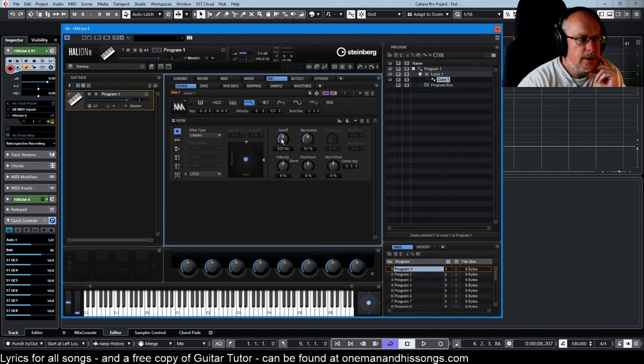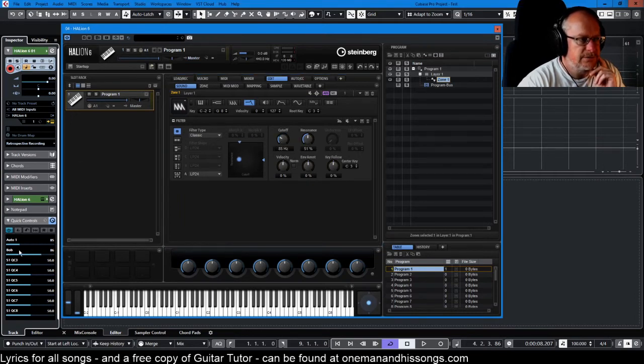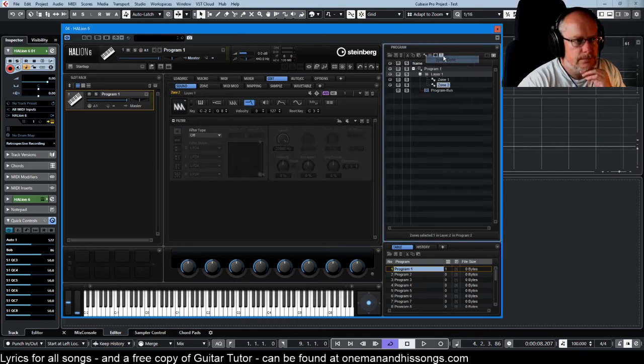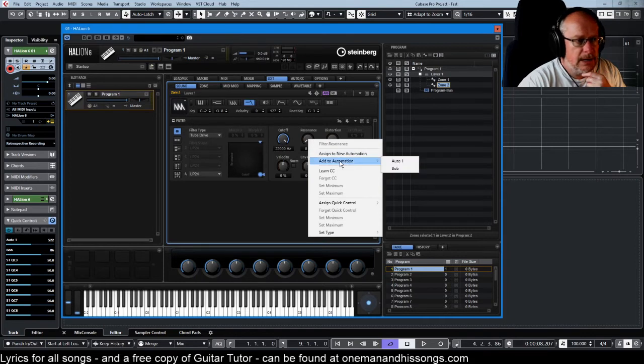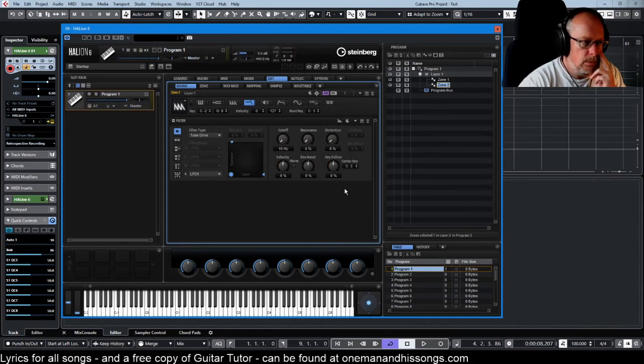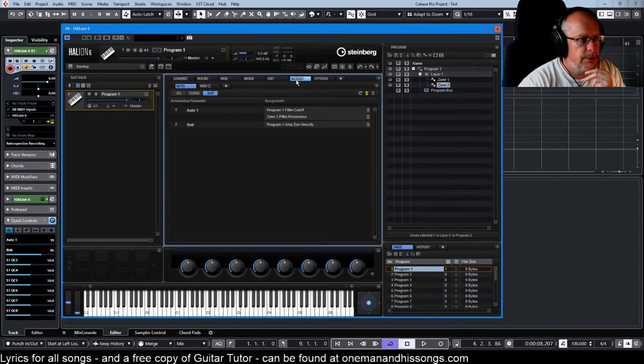So as things stand at the moment, automation lane 1 is assigned to the filter cutoff. Let's create a new zone. Turn this filter on. And this time we'll engage resonance, and we'll add that to automation 1. Quick check, there they are. Program 1 filter cutoff, zone 2 filter resonance.